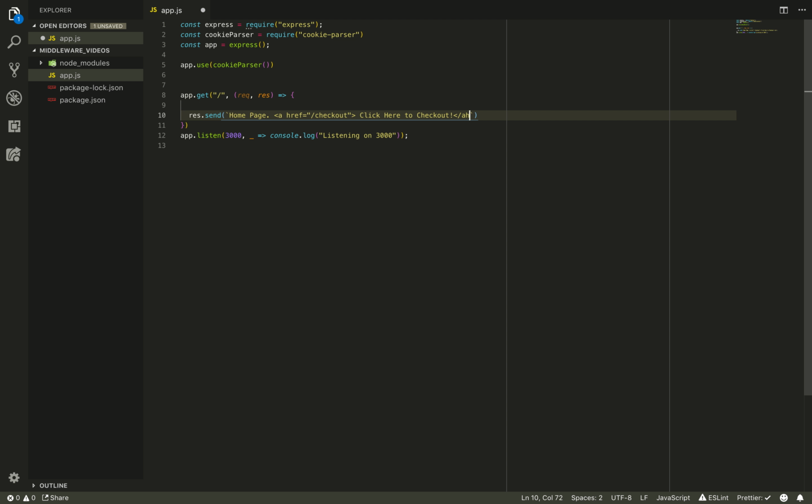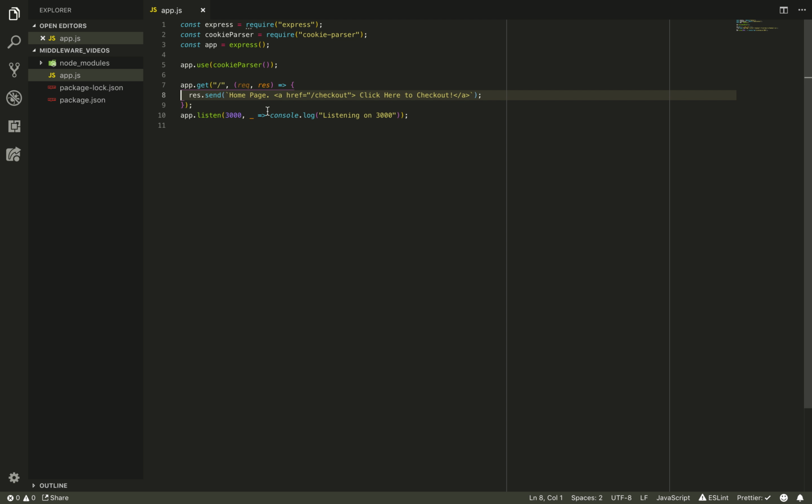Let's close that off. Okay, so now what we have here is just a route, and it's going to look for the slash, and then whenever it gets that, it's going to show us the screen. So let's take a quick second here and make sure that that's working. Cool, so we have homepage and click here to check out. If we do this, we don't actually have anything for checkout yet, so that's not doing anything.